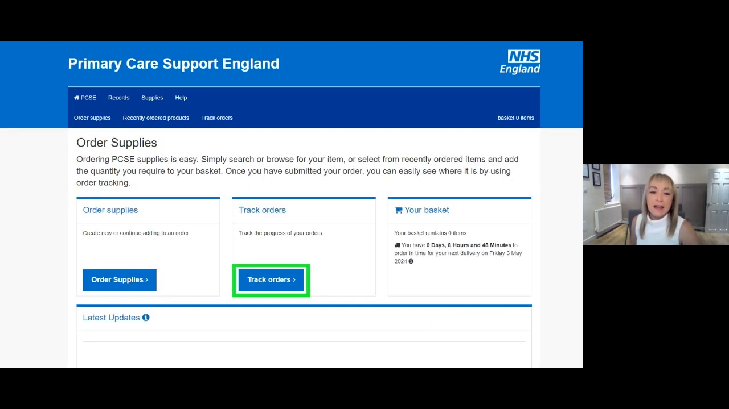Okay. Now, if you wish to review any previous orders made to your practice, then you can check the Track Orders tab, and this will display a list of orders made, including their current status. So again, you can see the Track Orders tab here is highlighted in green, and as it says, it gives you a description on what you can do there. So I'll track the progress of your orders.